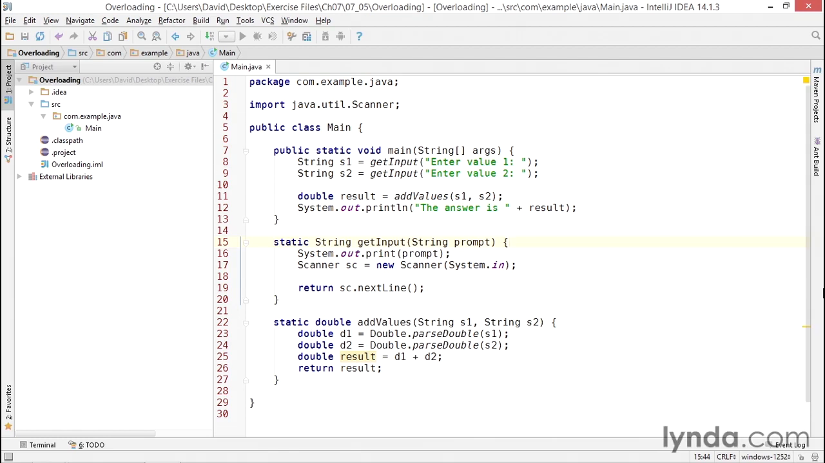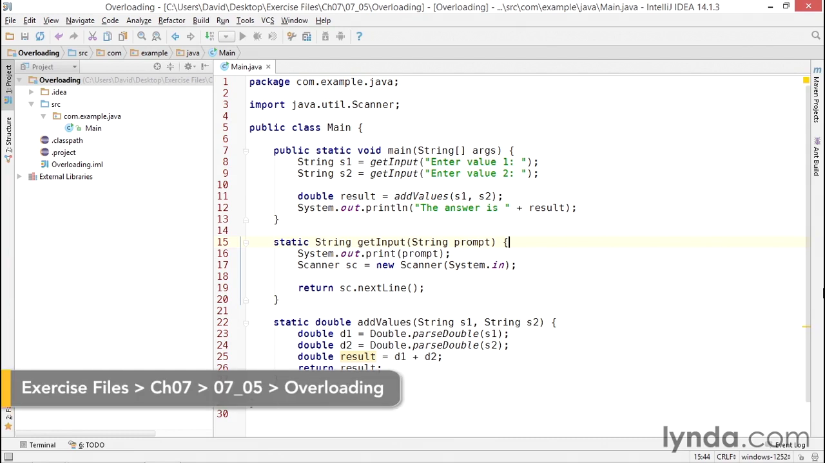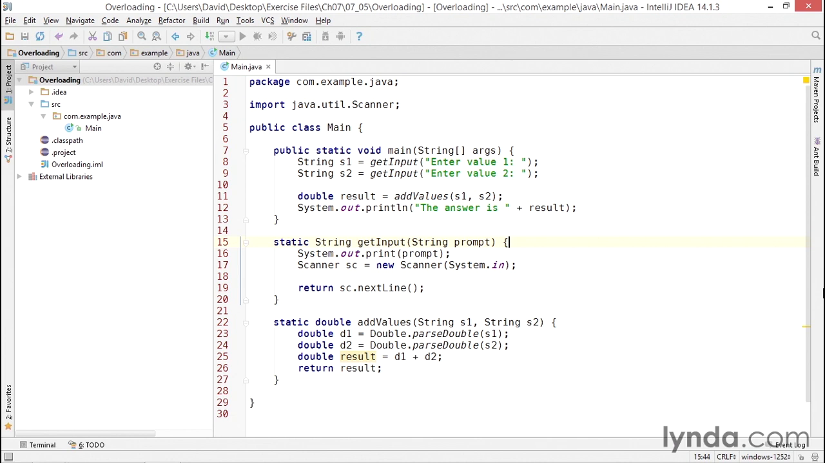Java supports the concept of method overloading. That means that you can create more than one version of a method. You just have to distinguish them from each other by the number of arguments or the arguments' data types so that the Java runtime knows which method to call.